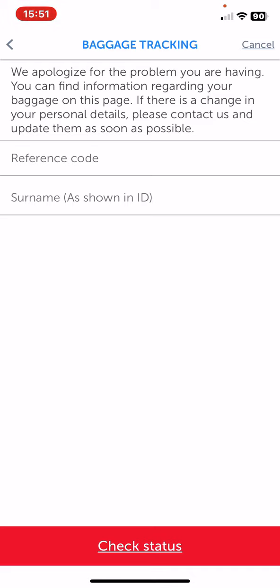Once you did that, just click on the check status button, and the informations about your baggage will appear.